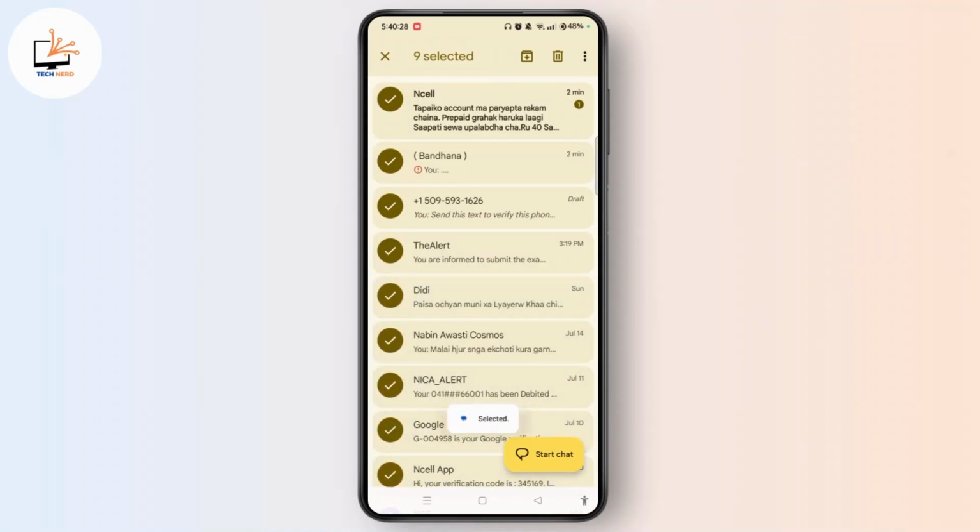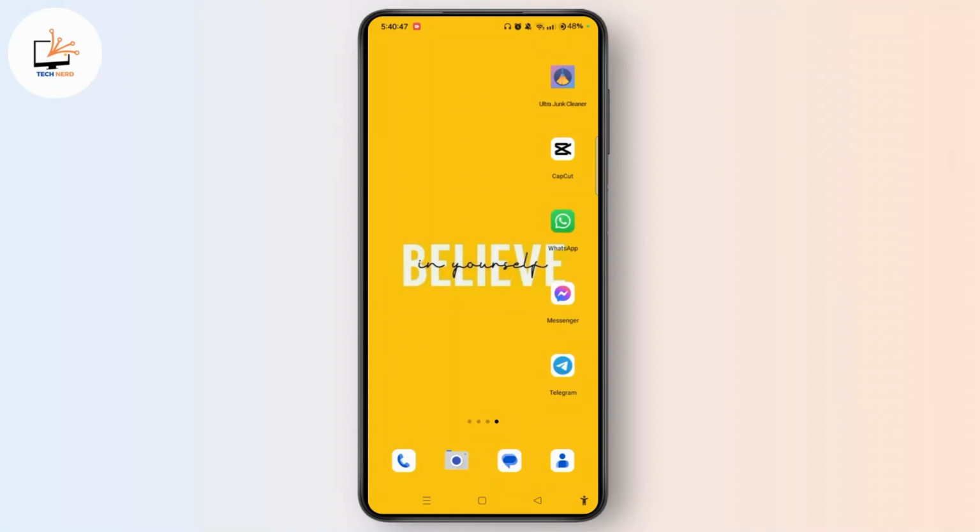After that, tap on the trash button, which is at the top right corner of the screen. Once you tap on it, a pop-up message appears on your screen to confirm that you really want to delete them from your text messages app. After that, you will finally delete all text messages at once on Android.